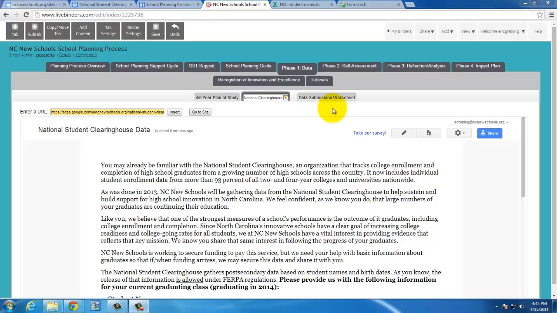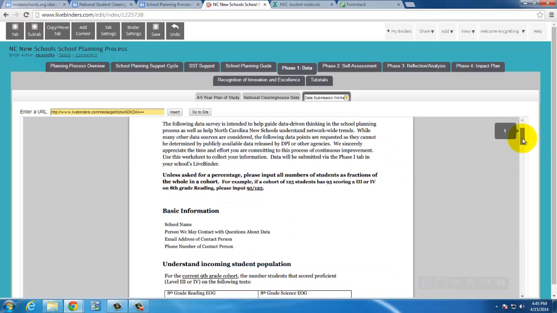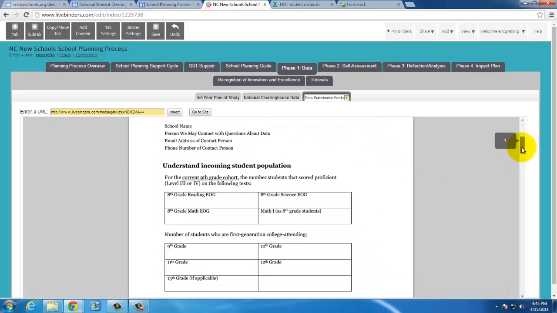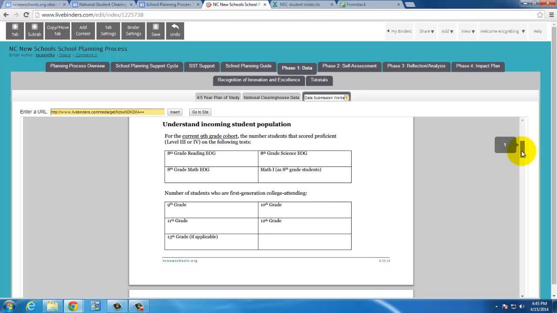The last tab in Phase 1 has to do with the Data Submission Worksheet. This tab simply contains a PDF for you to print out that you can write on with the general information that is being asked for in these pieces. Notice that each of these data points is important to help guide your thinking through the school planning process, and it also gives you an opportunity to share some information with North Carolina New Schools that is not readily available from the state, such as the number of students who are first-generation college attending.